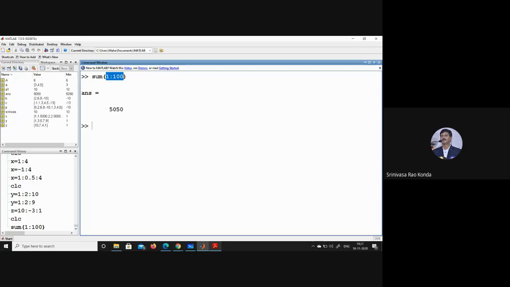1 colon 100 means it will create an array. It will give an array with the square brackets. That's the thing. No need to give another bracket. So it will not give any error, but there is no need to give. Okay. So this is the sum of first 100 natural numbers.